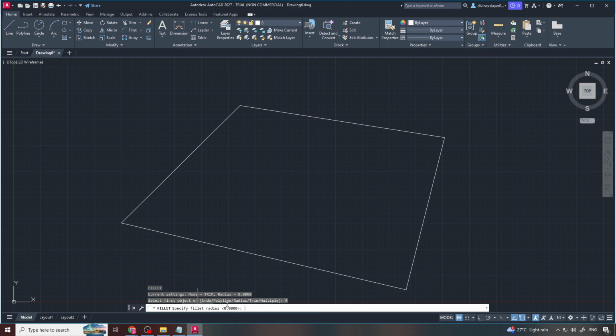Next, set the fillet radius by typing R and pressing Enter. Enter the radius value you want to use. Smaller values create tighter curves, while larger values create wider, rounded corners.